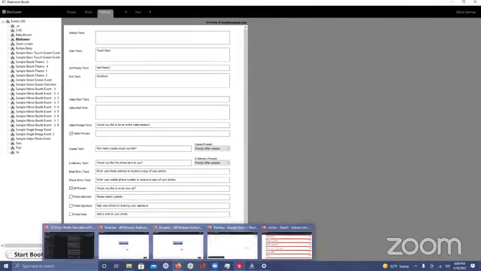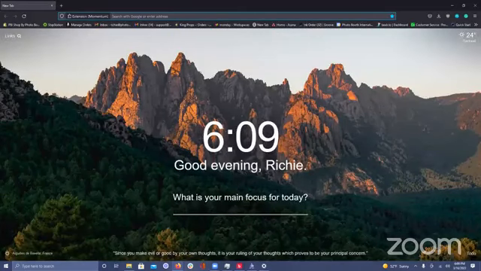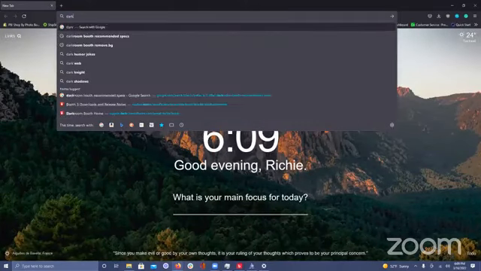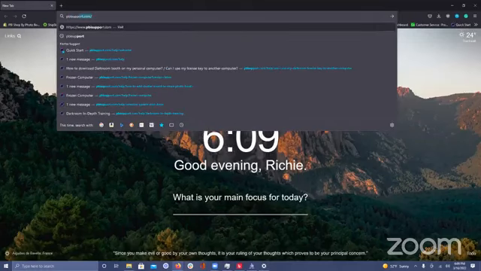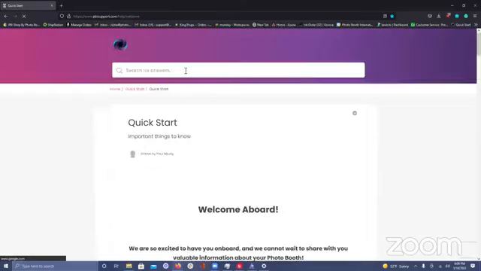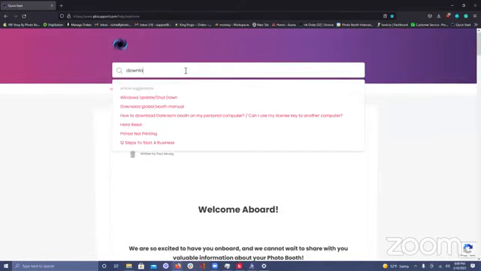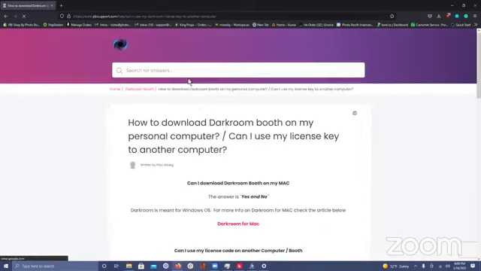Well, the main thing is just keep in mind you can download Darkroom Booth before you receive your photo booth. We also have an article on that. This would be quicker to show the article. There it is. So this is the article for how to download Darkroom Booth on your personal PC.